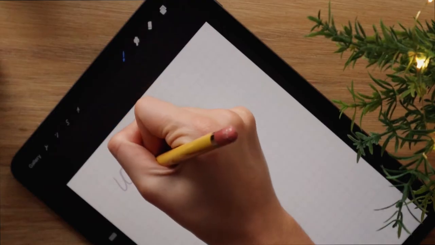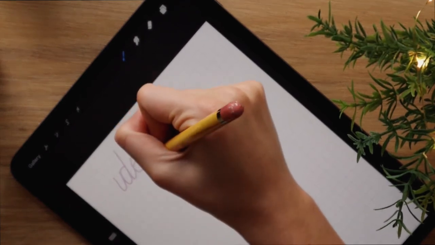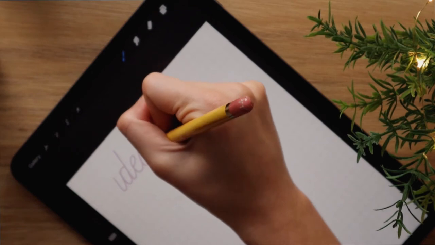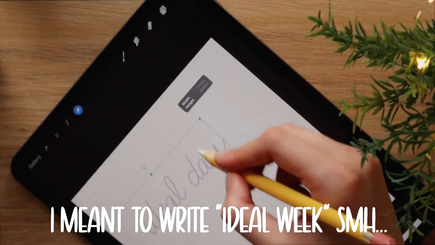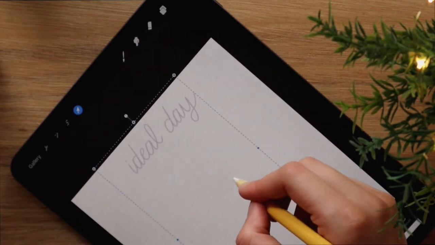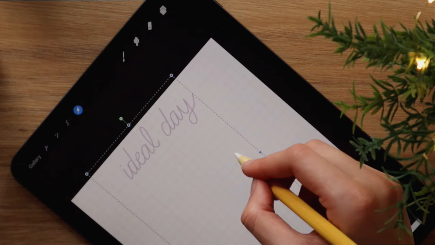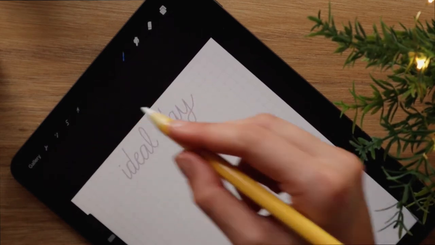Now I'm going to write out my ideal week. Now this is something I like to do, just write out if I was gonna have the most perfect productive week, what would it look like? And I accidentally wrote ideal day. I meant to write ideal week. You'll see where I realize that I wrote it wrong later.